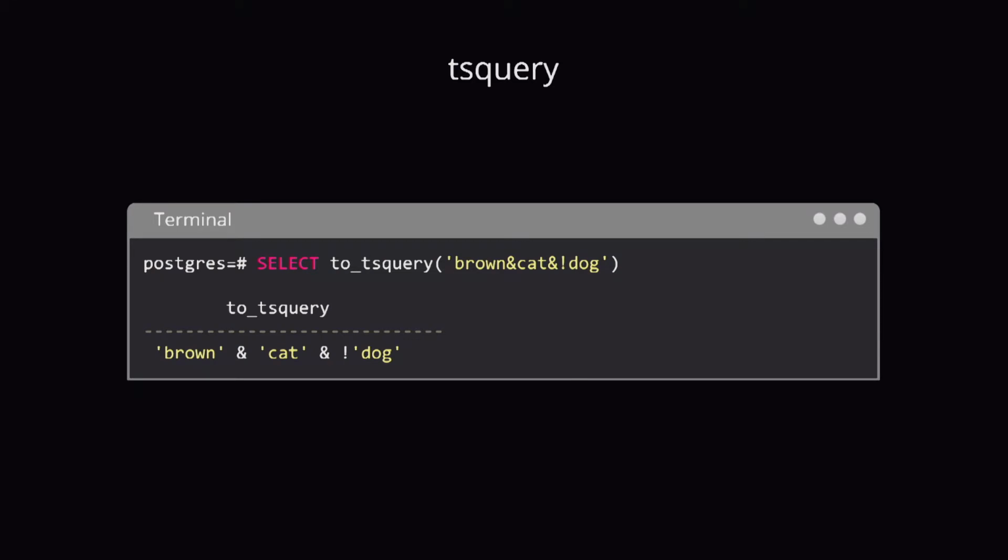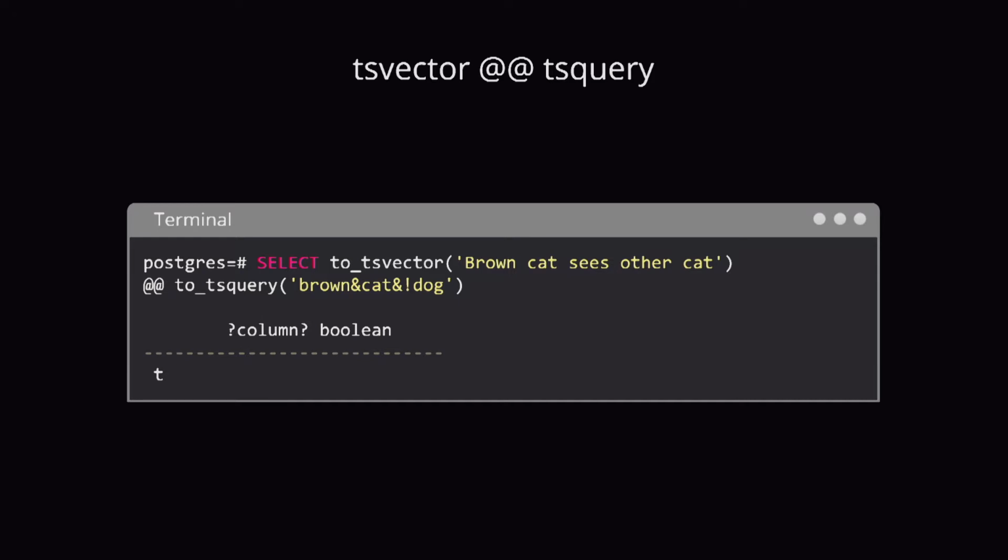Then we have a TS query. This is a data type which represents user input, user information need, some interpretation of user information need. Here we create a TS query from the text "brown and cat and not dog." This query is normalized to brown and cat and not dog. And we have a match operator between TS vector and TS query. Here we can see that the text "brown cat sees other cat" is relevant to the query brown and cat and not dog. But if we change the last word to "brown cat sees other dog," this text is no longer relevant to brown and cat and not dog, because now it contains dog.